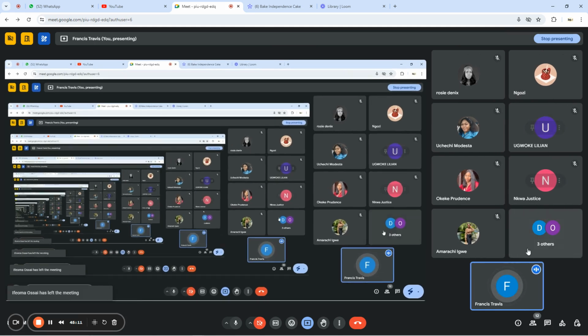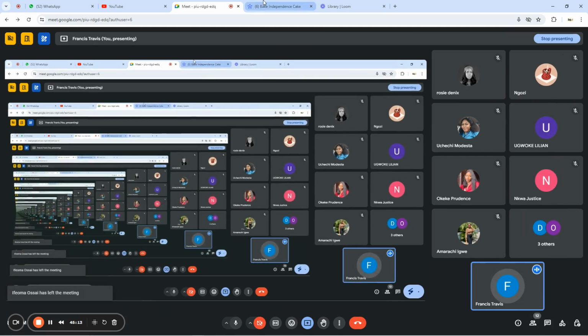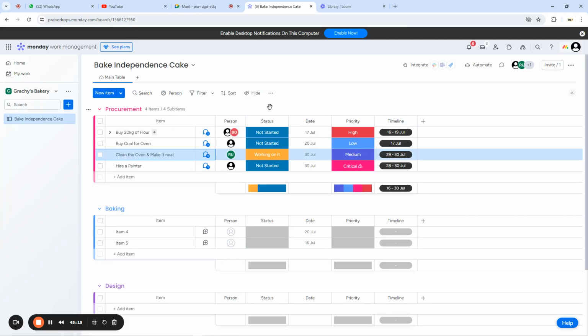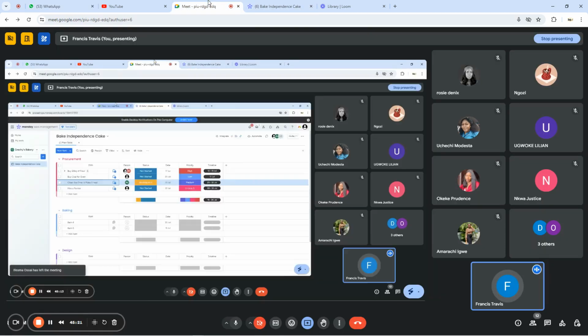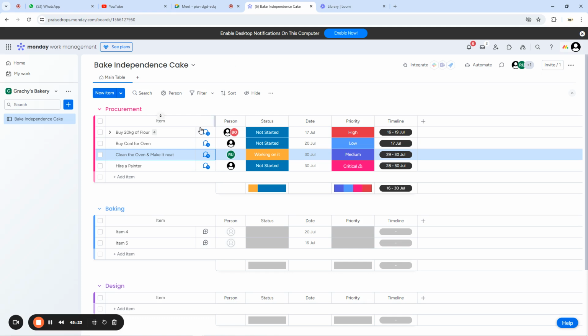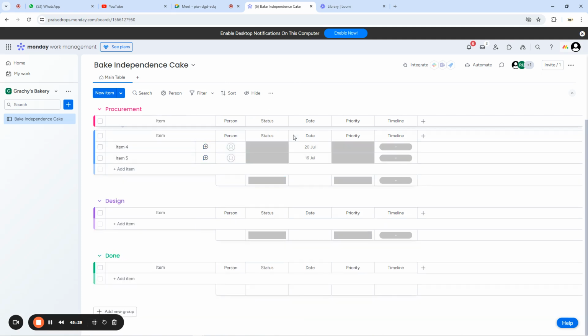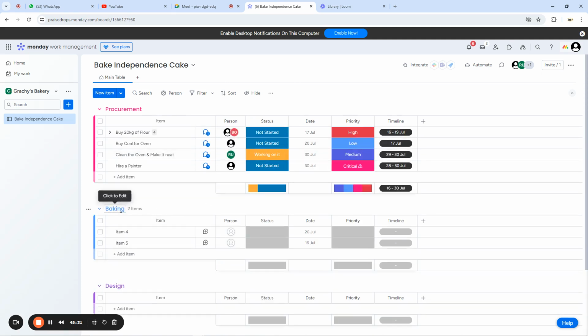So this is just it, guys. Let's see how we can finish the other part of our project. Remember, our task is to bake an independence cake, and we are on it. So let us go to the baking part now. Since we have actually bought all we need, let us now come here. This is the baking part, and what is the first thing that comes to your mind when you want to bake a cake? First of all, you want to knead the cake. Abi, mixing, abi?